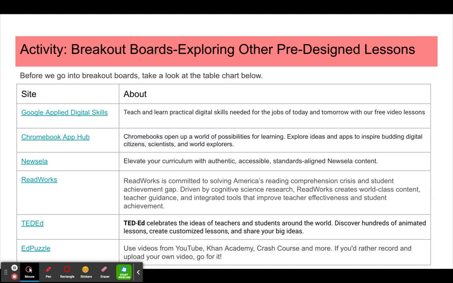So, Google Applied Digital Skills is a place for students to learn digital skills. They have prepackaged lessons that you can bring students right to the site and just launch the lesson. They did just come out with some new math ones. So, if you're looking for something and math is your content area, and maybe you're a little upset that I showed you Gizmos and it's a paid site, Google Applied Digital Skills might be a great option because it is free. And they do have some pretty good free video lessons. So you might want to check that one out.